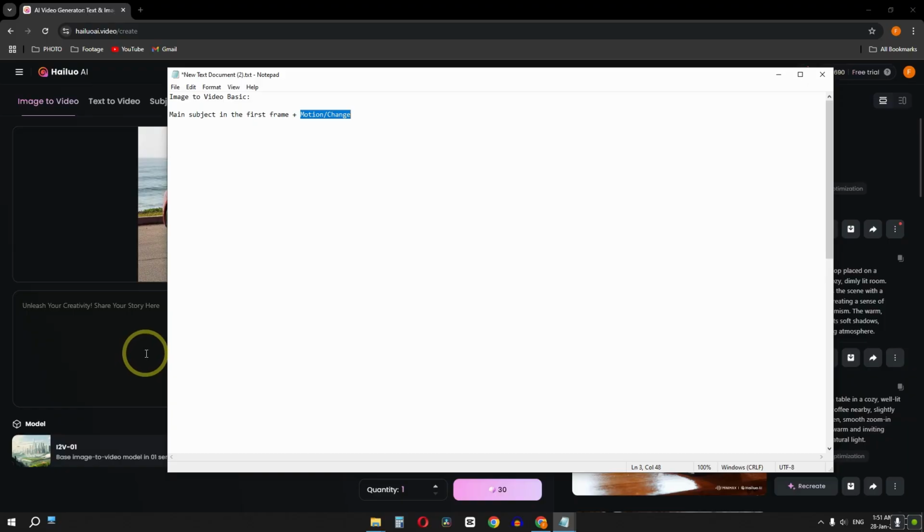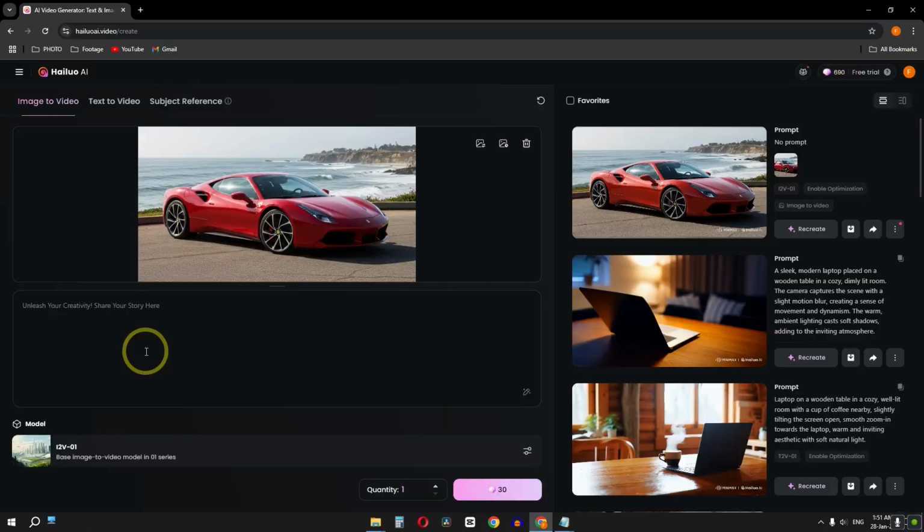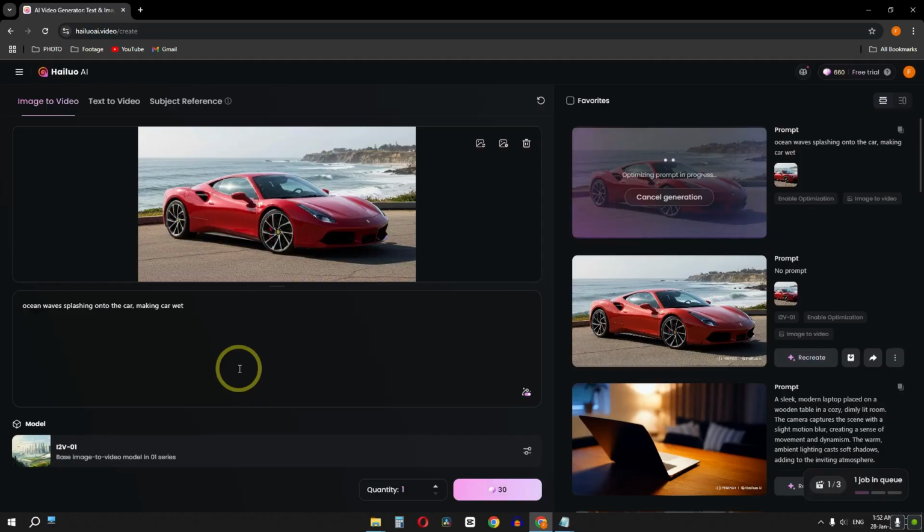For example, I'm going to type a basic prompt. I just typed this simple prompt, ocean waves splashing onto the car. Let's add a comma and we can write making car wet. Now let's click to generate this clip. If you want multiple changes, then you can add a comma and then describe the second change. If you want a third change, again add a comma and describe your third change.